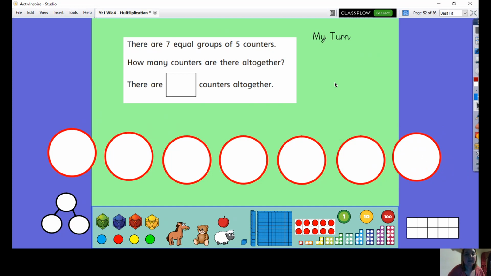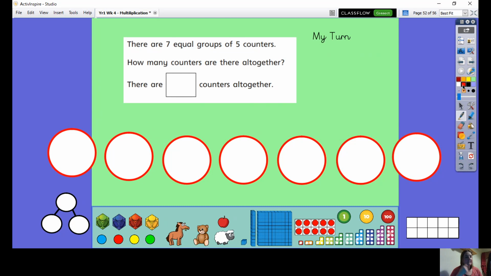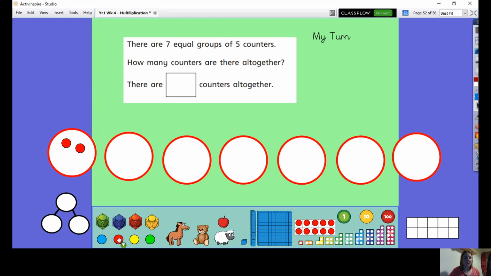And it says that there are groups of 5 counters. So how many counters do I need to put in each one? Okay, so you might want to talk to your grown-up there. Okay, so hopefully you're saying I'm going to put 5. So I'm going to go 1, 2, 3, 4, 5.